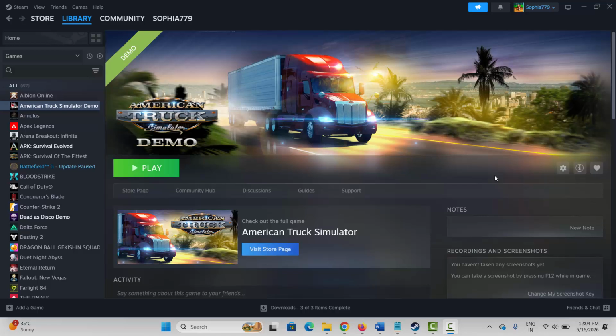In this video guide I will show you how to fix American Truck Simulator game not launching or not opening, stuck on loading screen, not loading error on PC. So let's go through the methods.